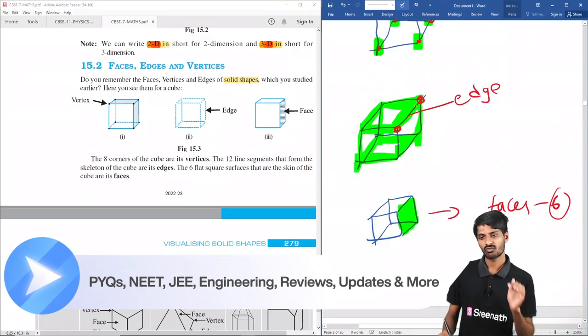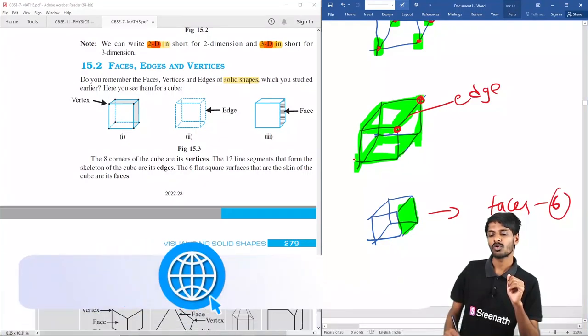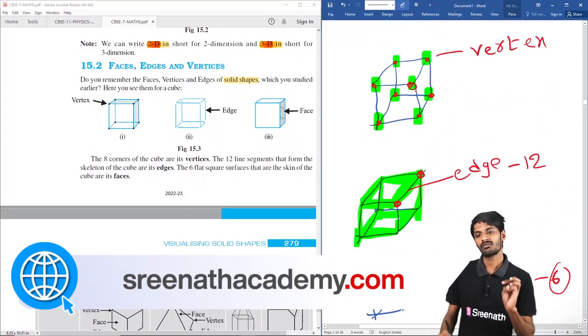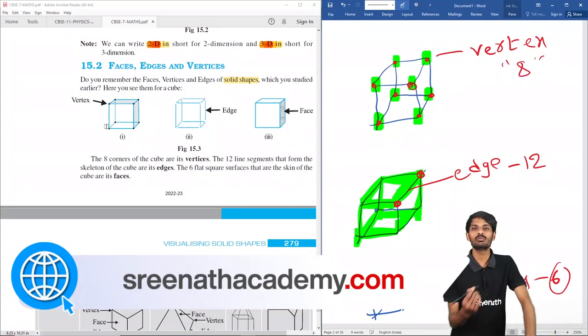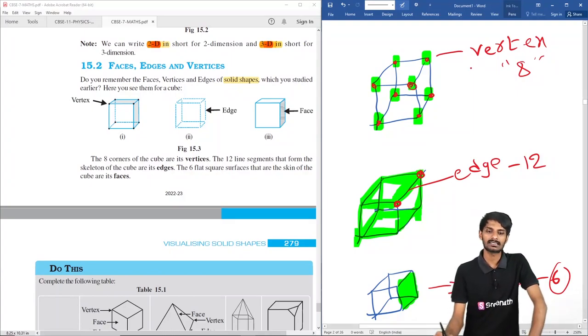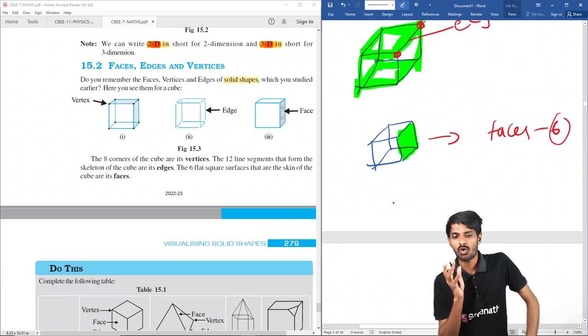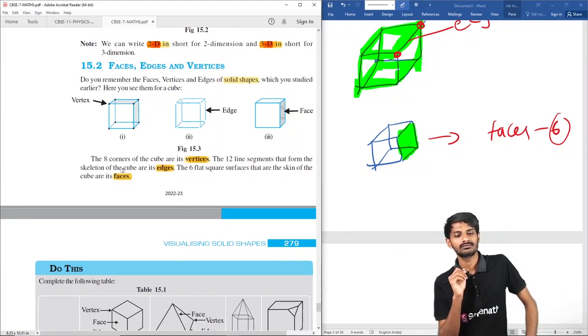How many edges? 1, 2, 3, 4. On the top there are four, and on the bottom also there are four, and they are connected by four. Total 12 edges. And how many vertices? 1, 2, 3, 4 on top, 5, 6, 7, 8 on the bottom. So 8 vertices. For a cube, there are 8 vertices, 12 edges and 6 faces. Okay. So for solid objects, there are vertices, edges and faces, students.